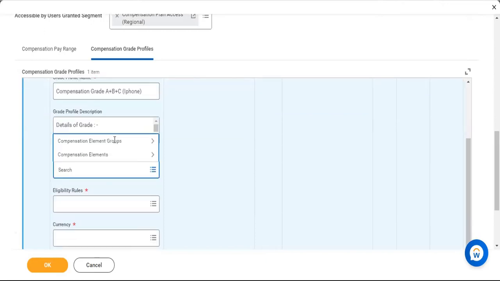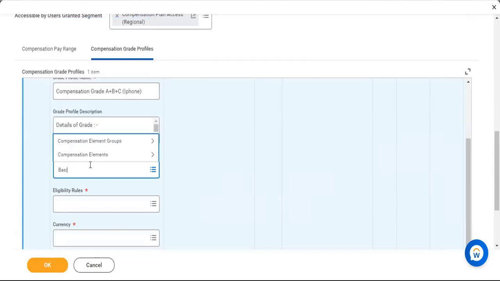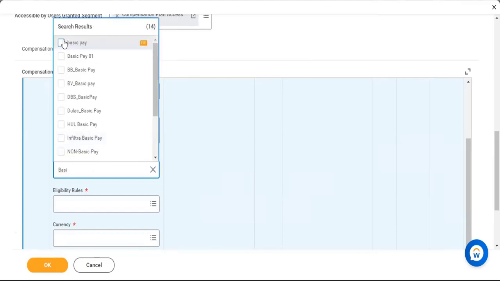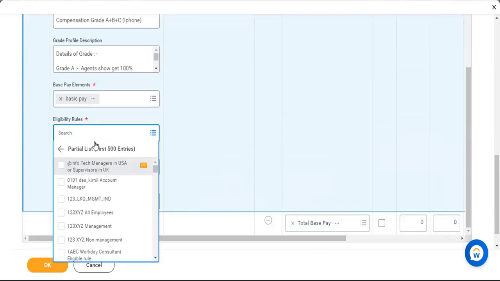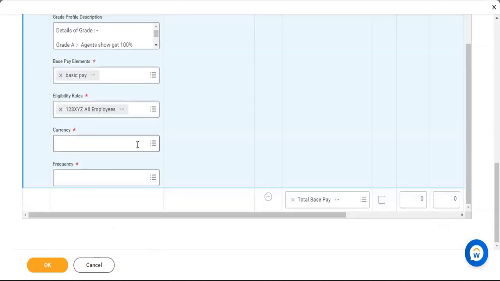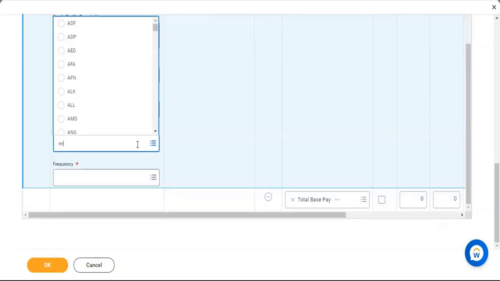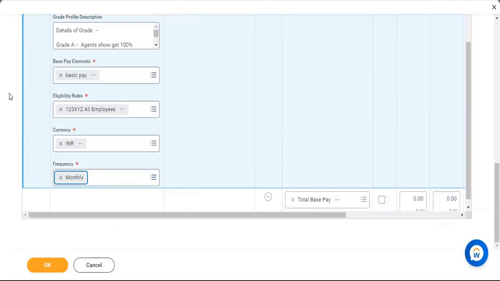Basic pay elements, compensation group. In this, select base pay, eligible rules, go with partial list, select all the employees. You know the meaning of 1, 2, 3, XYZ, all the employees. Currency, INR. Frequency, monthly.